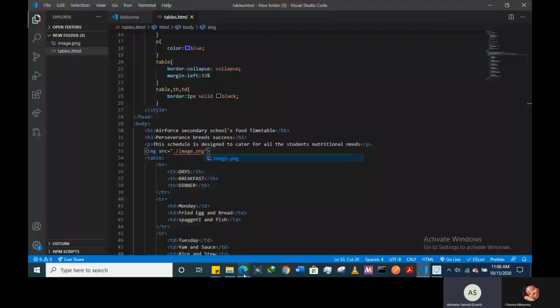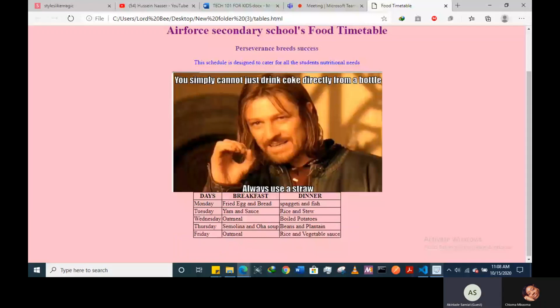Sir, how will I put my image in the HTML site? In the same folder with the HTML. Yes, sir. You go and copy it now.